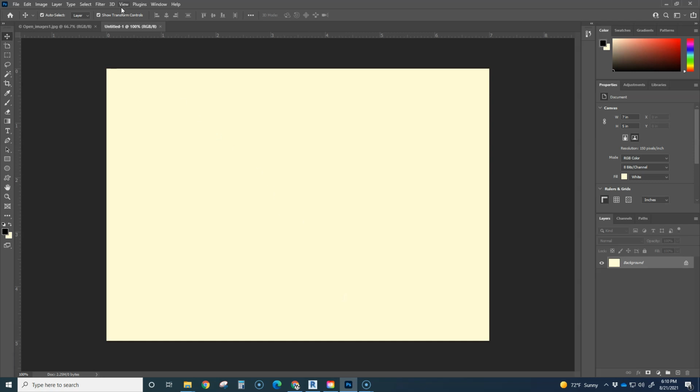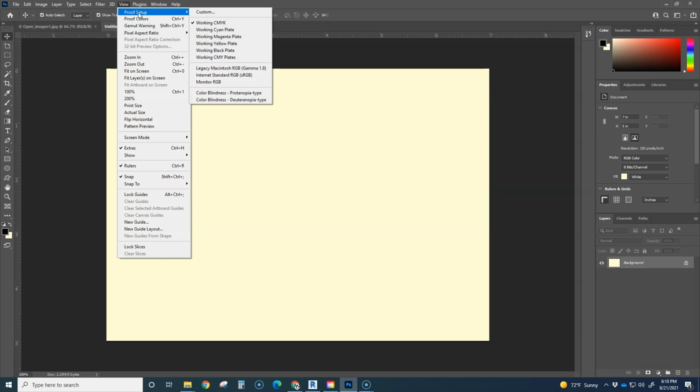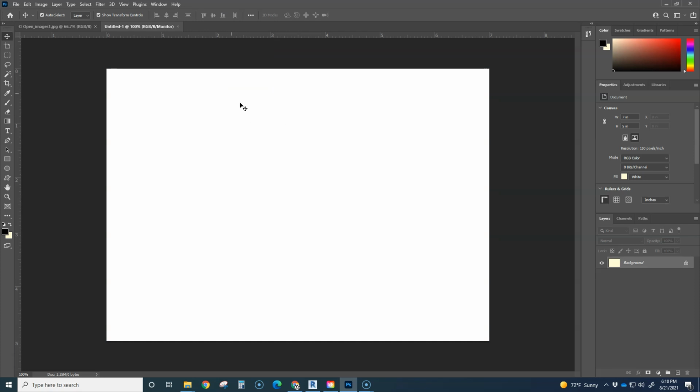All you have to do is go to View and go to Proof Setup and just choose Monitor RGB rather than Working CMYK. It's getting too technical, but it has to do with color balance, your monitor type, and the light around your room. But without getting into that, just click Monitor RGB and you will get a true white.